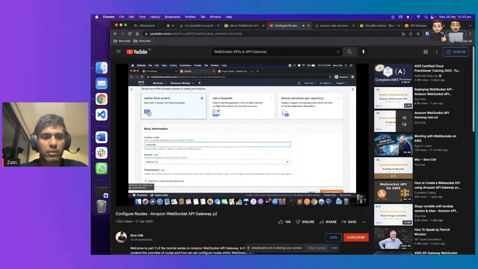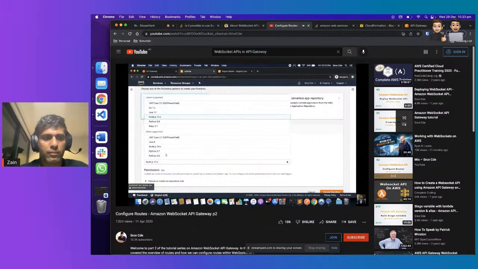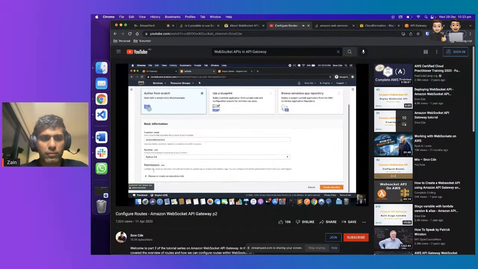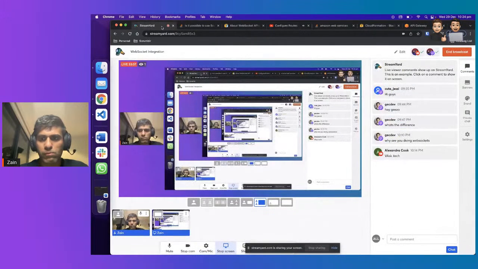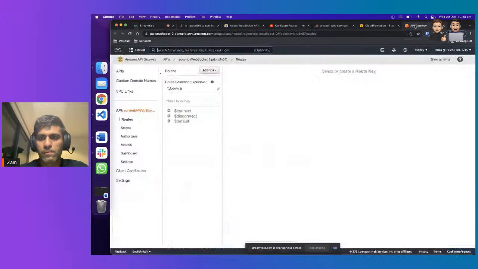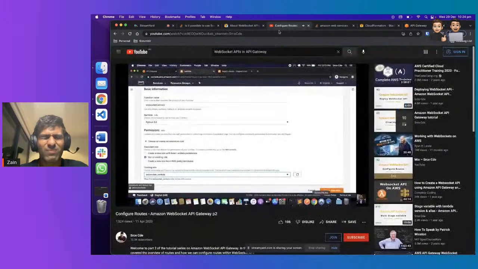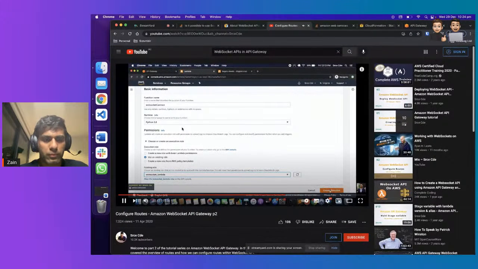We'll say WebSocket Connect, right? And I will select runtime as Python 3.8. Within permission, use existing role. Select the role that we have just created, that is WebSocket underscore Lambda, and say create function.